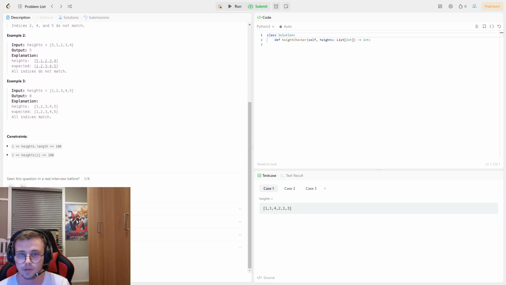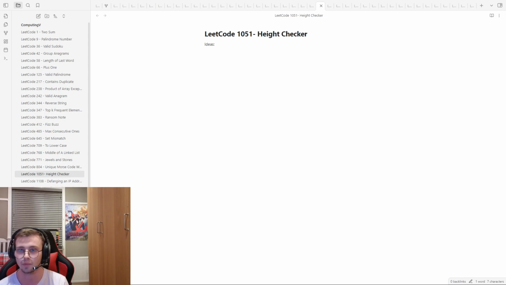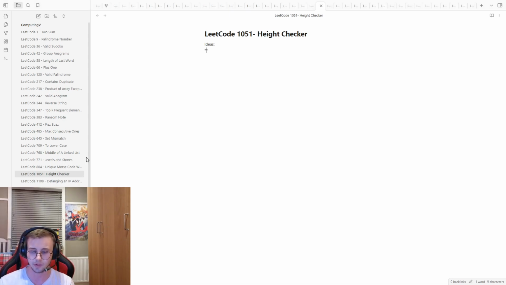Looking at the constraints, the length of the heights array is between 1 and 100, and each individual height is again between 1 and 100. So I'm just going to go over to my notes here, start making some notes. So I think this one's going to be fairly simple.